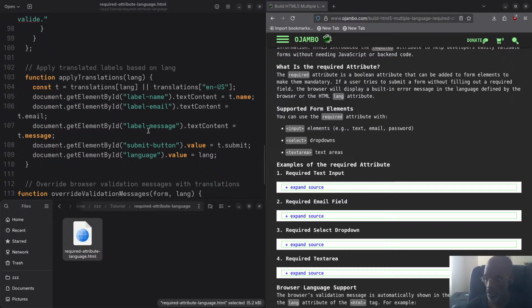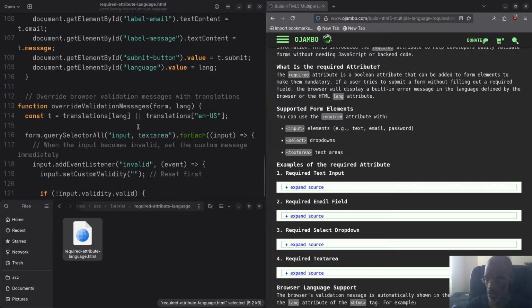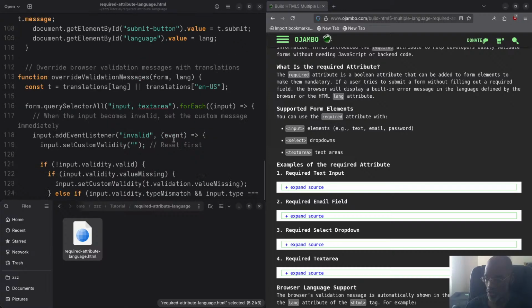Then we can change the text values of them. And here we've overridden the validation messages. We do the same thing. So the form, we select all the input and the text areas, and you see the for each here. And invalid, we use our own custom validity.